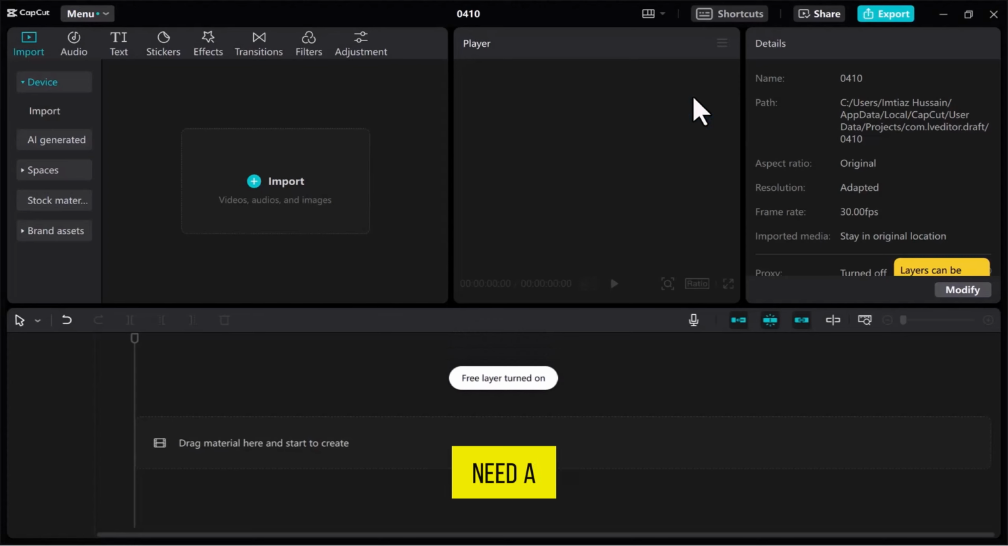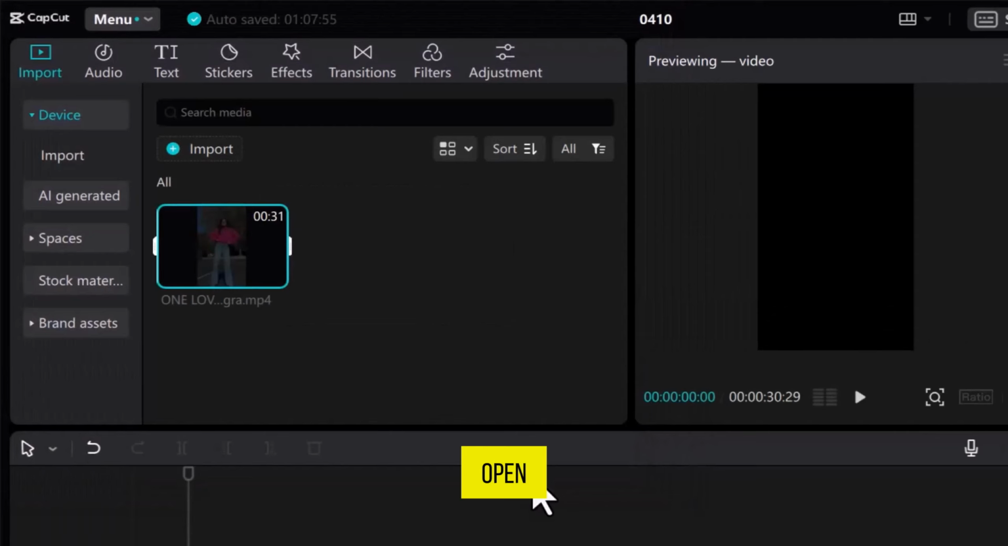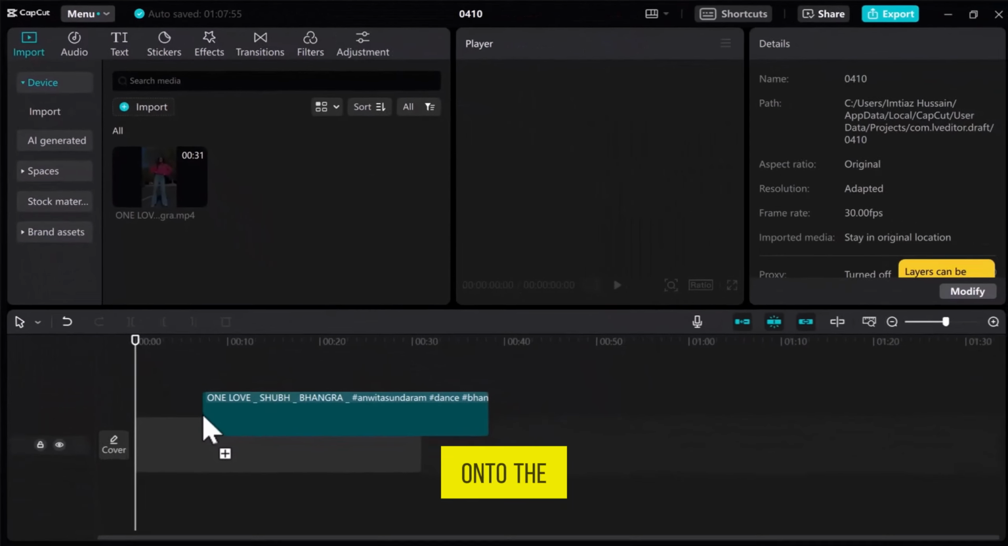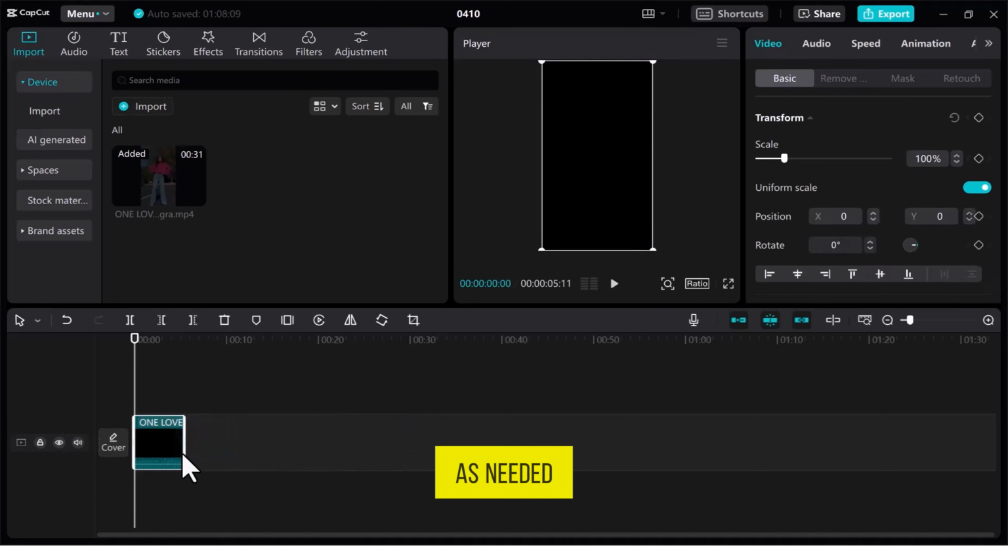Now, we need a video to apply face tracking to. Navigate to the Media tab and click on Import. Select the video you want to use from your PC and click Open. Drag the imported video onto the timeline at the bottom of the screen and adjust its length as needed.